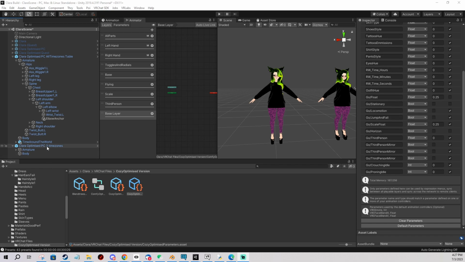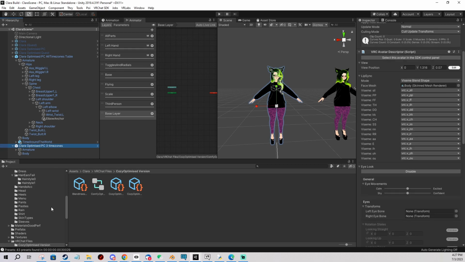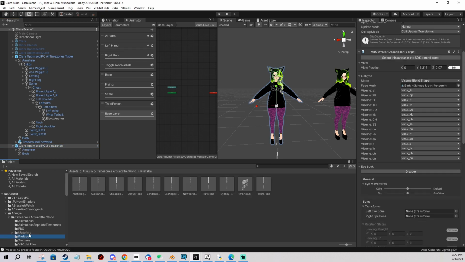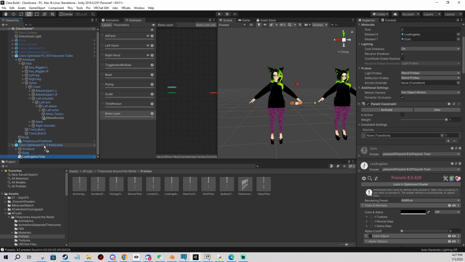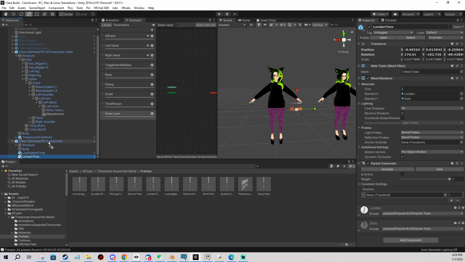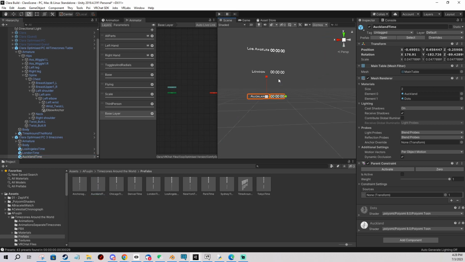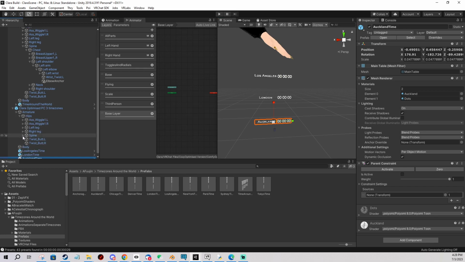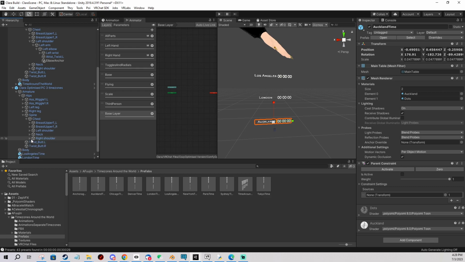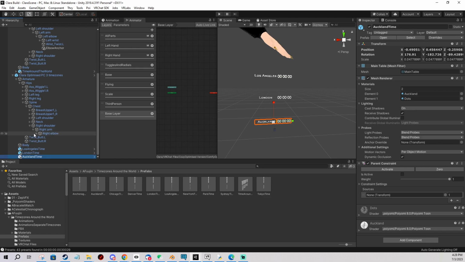So to put just three Timezones of our selection onto our avatar, we start the same way. We have to find the prefabs that we want in the prefabs folder and put them on our avatar. So let's see, I'm gonna use Los Angeles, London, and for example Auckland in New Zealand, why not? So I have 3 here. And I'm gonna again create an anchor, but I'm gonna create 3 different anchors so they don't overlap at the same position.